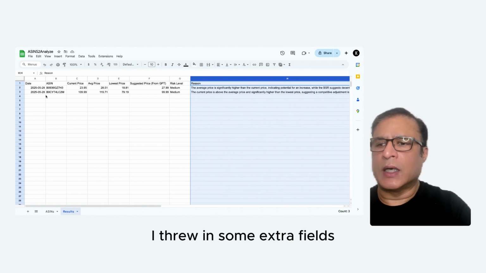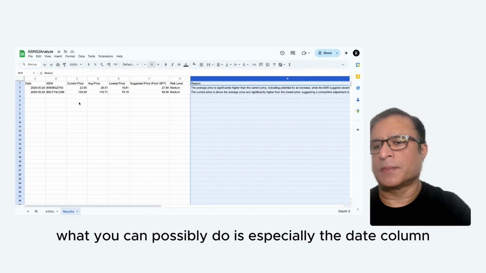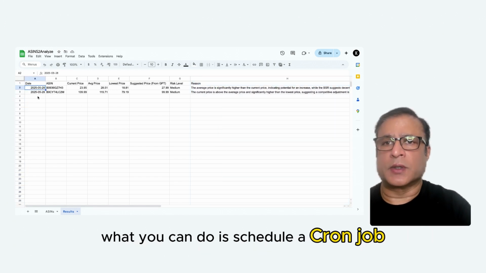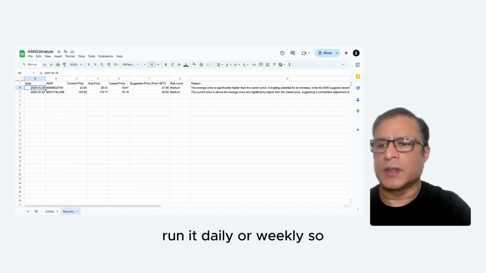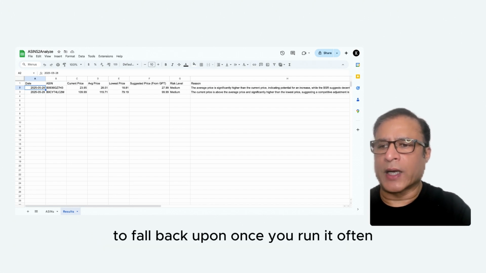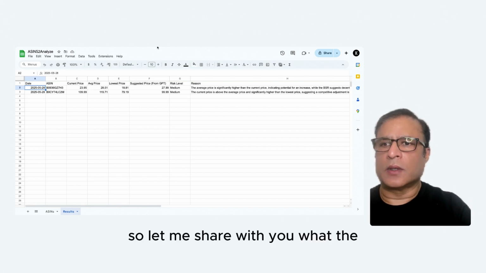I threw in some extra fields. What you can possibly do, especially with the date column, is schedule a cron job, run it daily or weekly, so you'll have a good set of analytical data to fall back upon once you run it often. So let me share with you what the actual automation looks like.